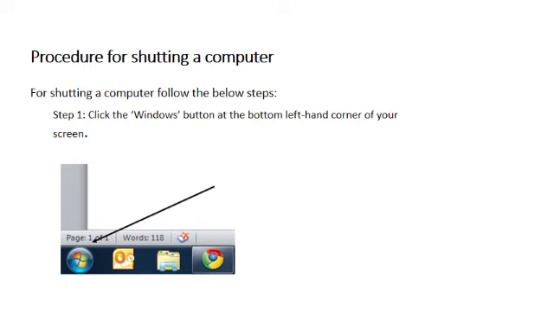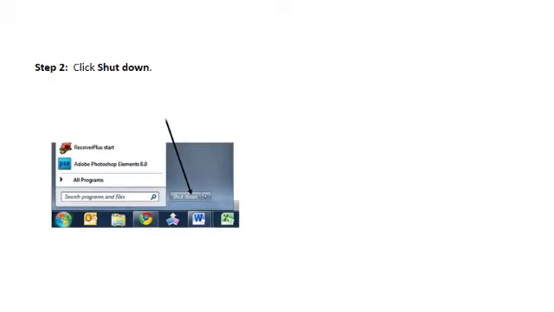Steps for shutting down a computer. Step 1 is click the Windows button at the bottom left hand corner of your screen as shown in the image. Step 2 is click Shutdown.